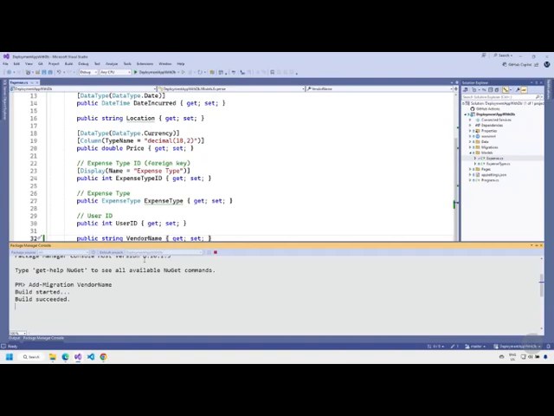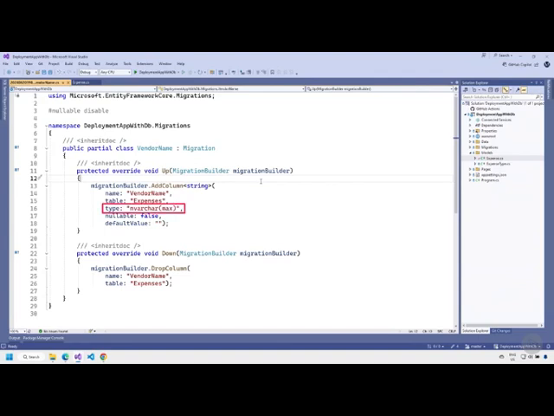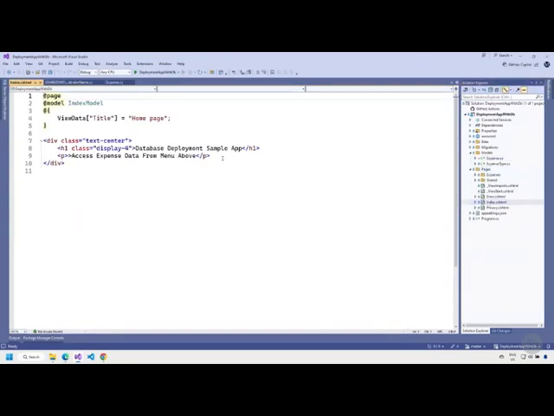When the code gets built, a file is created under the migrations folder. If we look at that file, it adds a column of type nvarchar max. There's also a function in the migration that allows the migration changes to be rolled back. I'm not going to update the application to use this column, but let's make a quick change to the home page, just so we can see that the code gets deployed by GitHub Actions. I'll just update some text.